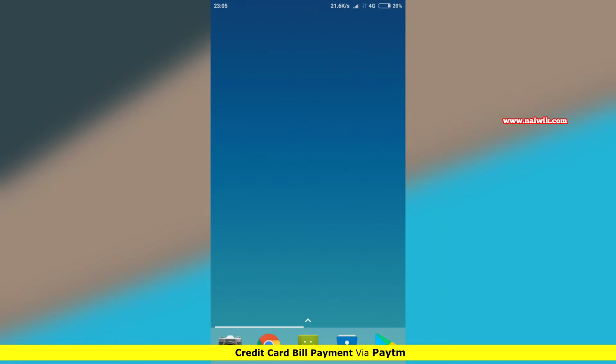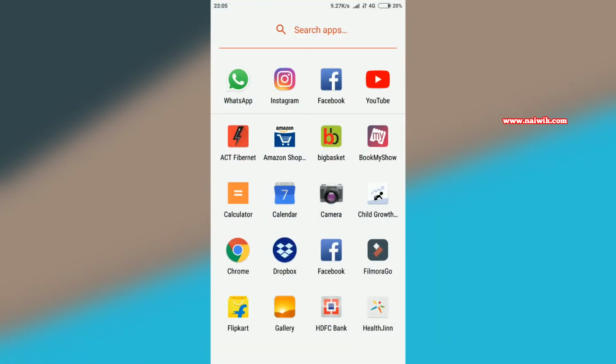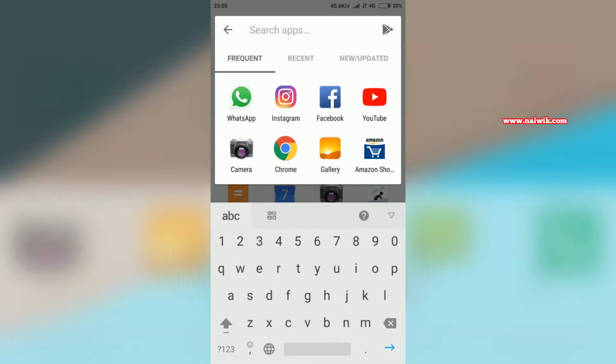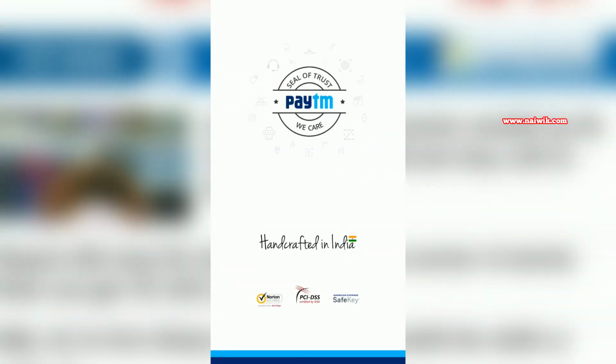Hi friends, in this video I am going to show you how to make credit card bill payment via the Paytm app. The procedure will be almost the same on the website also. So let's open the Paytm app. If you haven't installed this Paytm app, install it from the Play Store.